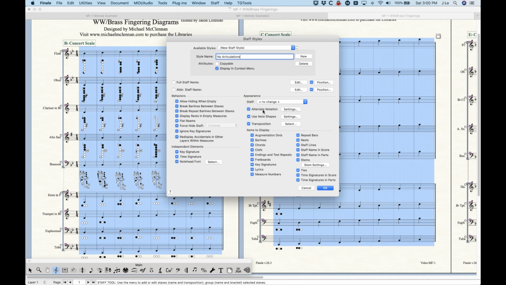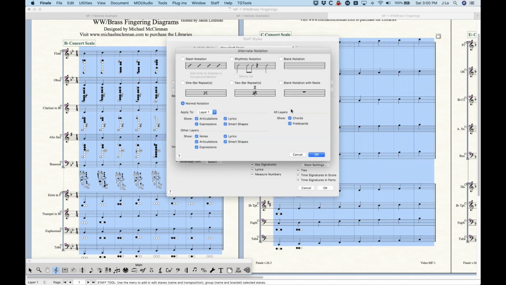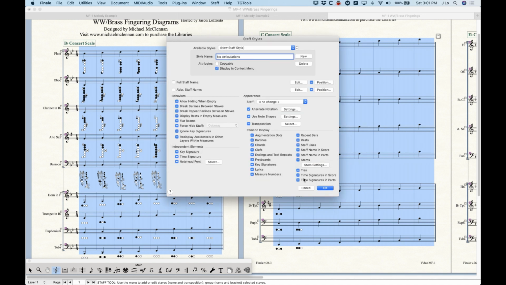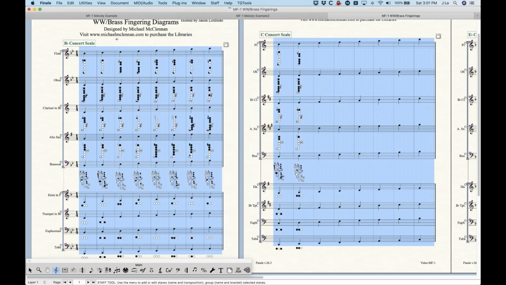So just check alternate notations, go to settings, make sure that normal notation is still checked, but uncheck where it says show articulations, and we can put it in the other layers too, so that we're never showing articulations. So what we're doing is we're saying make it a normal notation without showing articulations, and click OK. And so now we just have a new staff style that's not showing articulations. And now that I've defined it, what I want to do is only apply it to the score, right?